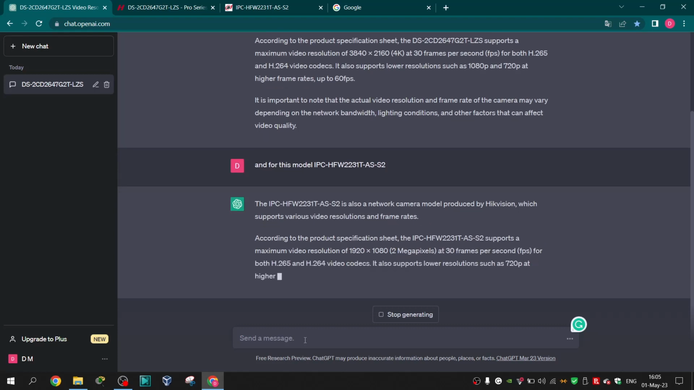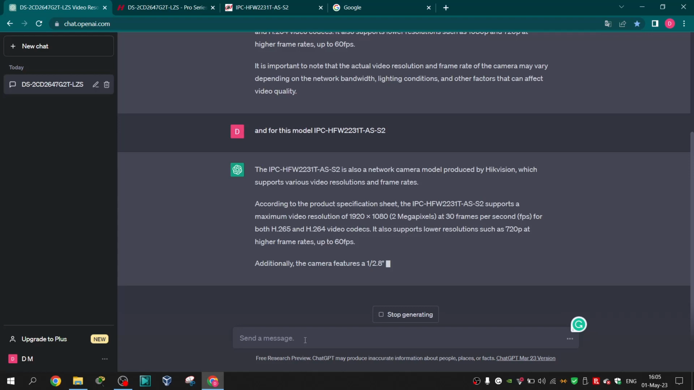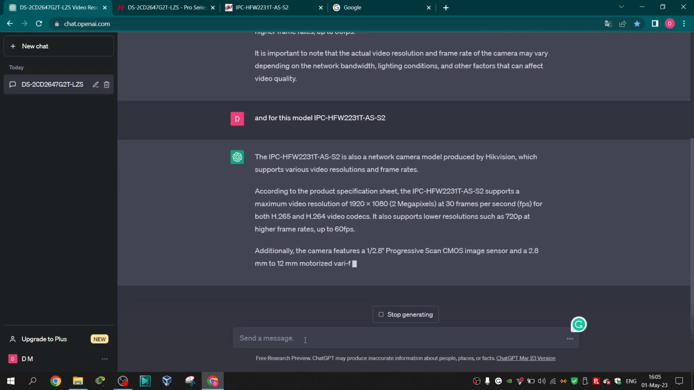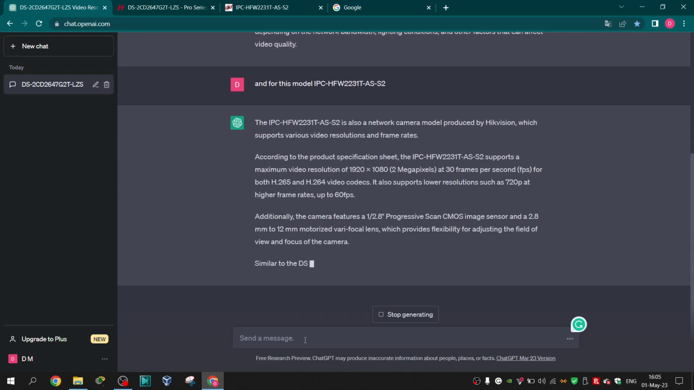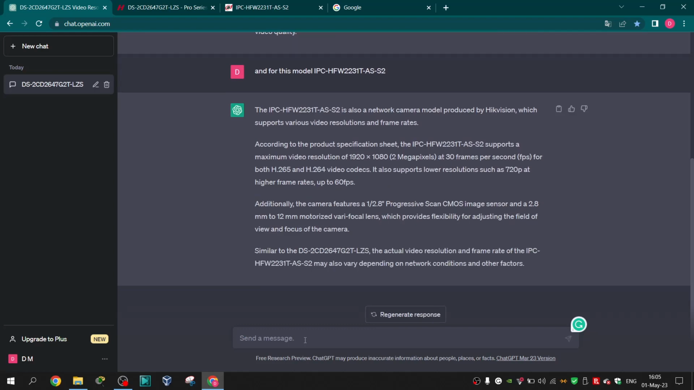So now we have these two pieces of information, and we can compile the responses into a comparison table. We can use a spreadsheet program like Microsoft Excel, Google Sheets, or whatever to create our table and have a side-by-side comparison. The second way is to ask ChatGPT to do a complete comparison and provide us with the result of which is better.